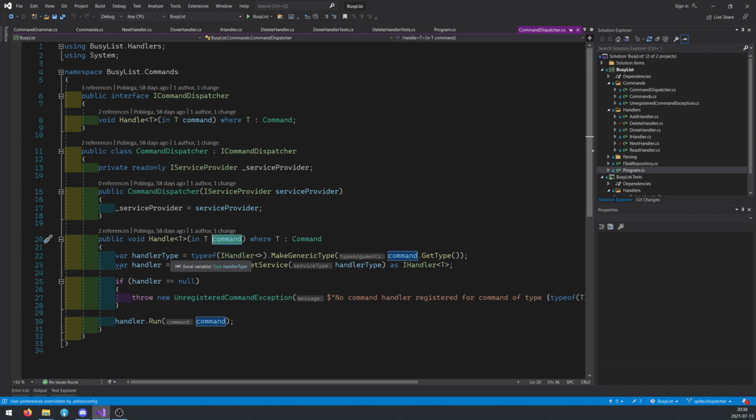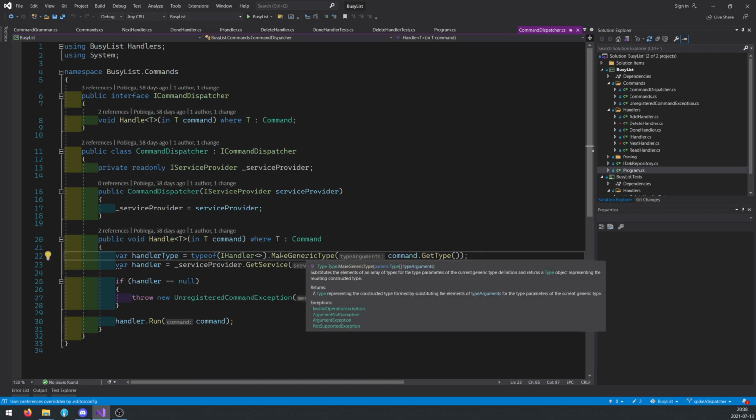I know this is really confusing, but essentially, if the command here is an add command, then the handler type will be iHandler of add command. That will be the result. But we're doing that at runtime, not design or compile time. That's the important thing. So this is very much reflection. Make generic type is reflection.